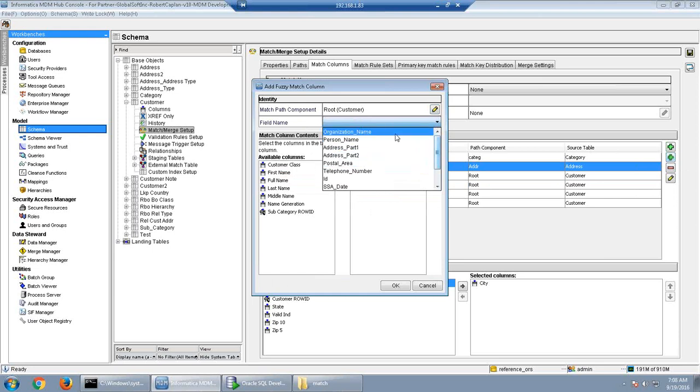So we can select any one of them, but if the column I am going to add doesn't fall under any one of the categories, person name or address part 1, in this case we have these two options given as attribute 1 and attribute 2. So we can select attribute 1 and attribute 2 and we can add the columns.